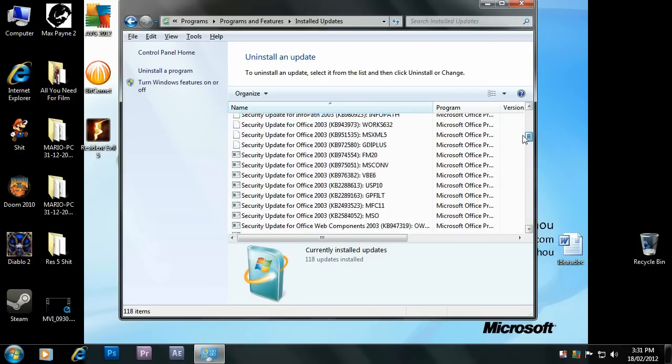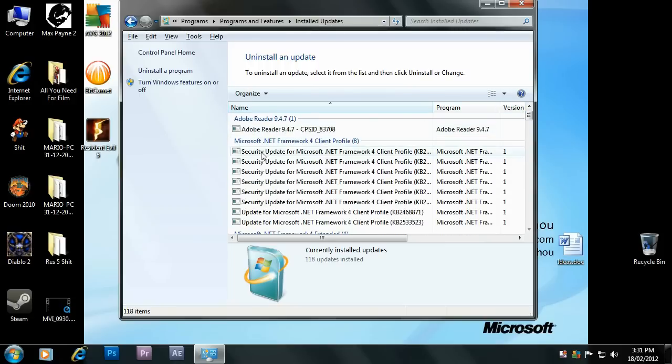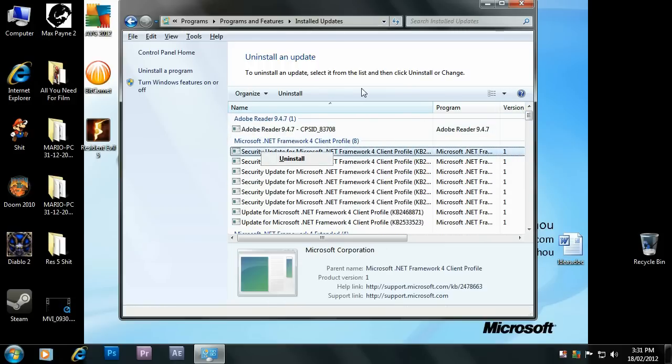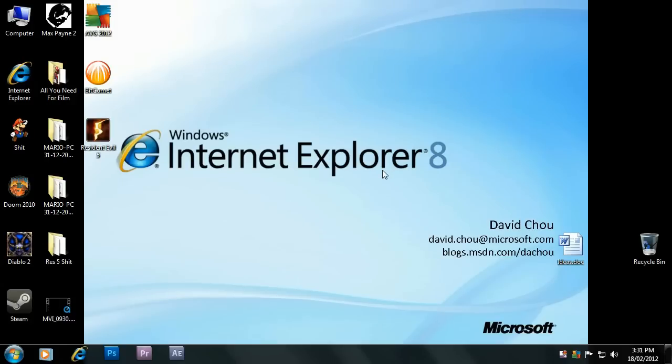So what you want to do is find it. When you find it, right-click on it, say uninstall, and just follow the instructions. It's going to uninstall Internet Explorer 9. It's going to ask you to restart your computer, and that's about it. So you're just going to restart your computer, and when you come back, if all went well, you should automatically have Windows Internet Explorer 8. The reason for that is that Windows 7 has Internet Explorer 8 as its default. So that's really about it.